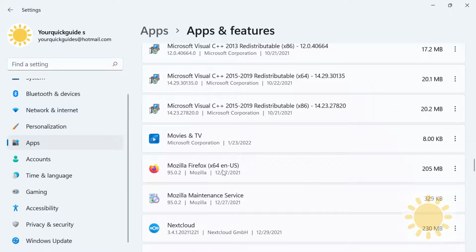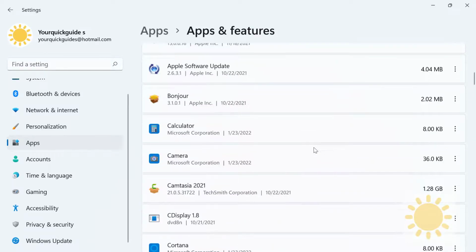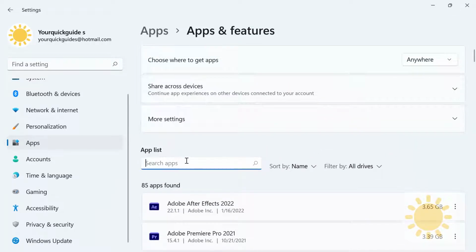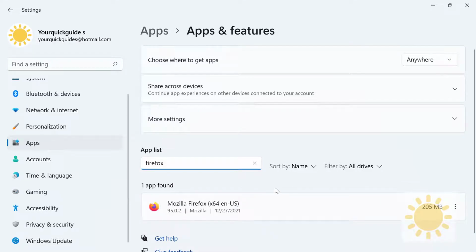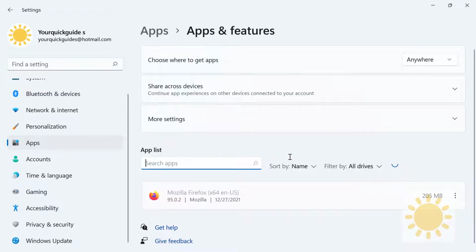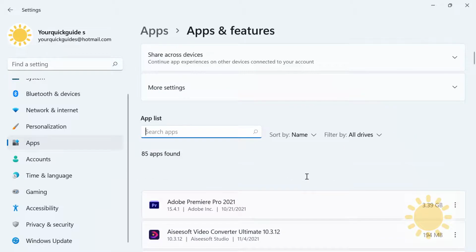Should be down here. So that's the software. But there are a bunch of other ways that you can work with this. First thing is you can search the app that you're after. As you can see, immediately it pops up. You have a bunch of other options as well. You can sort the apps in different ways.